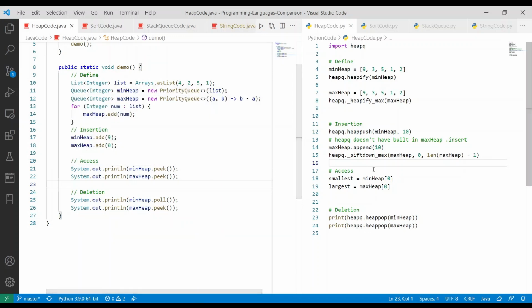And then you can also access elements. Because this is a list, you can pretty much access all the elements by calling the index. For a min heap, the smallest element will be at the top, which is the first element in the list. For a max heap, the first element in the list will be the largest.